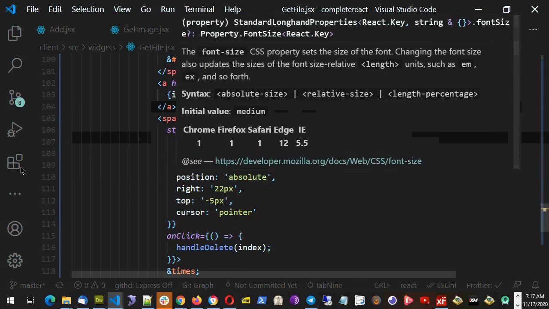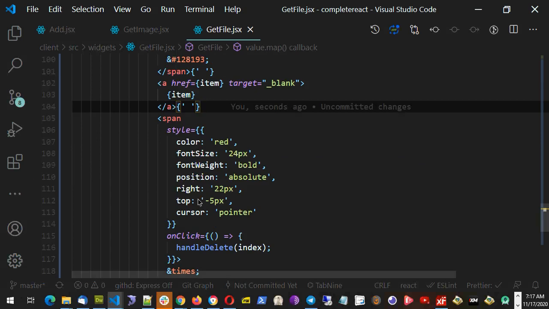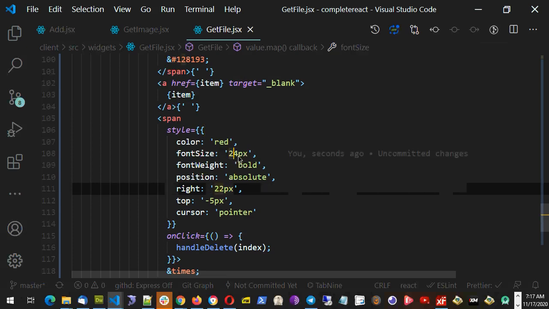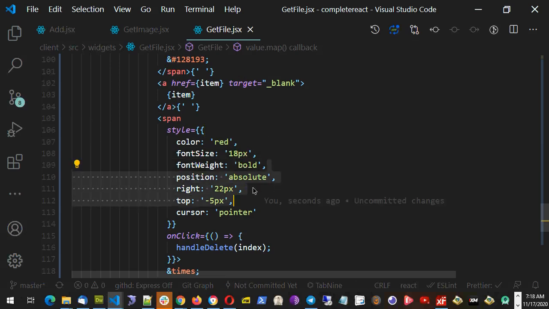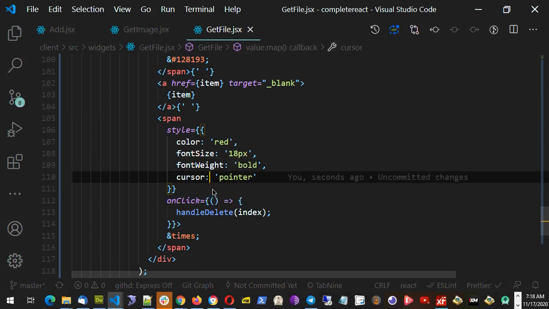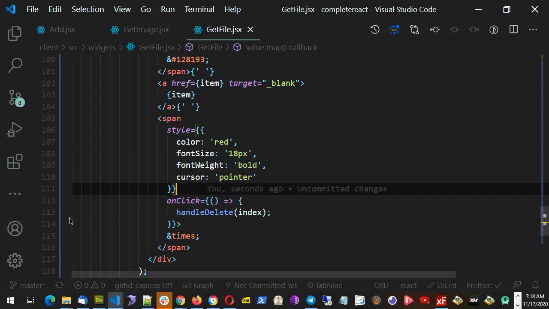Then I will use a span tag, and in the span tag also I'll use some styles. I don't need this one. Font size is fine. Let's make this 18. Cursor, I don't need this position because this is not the position I'm setting. Okay, let's try to see how it looks, and then we may modify.